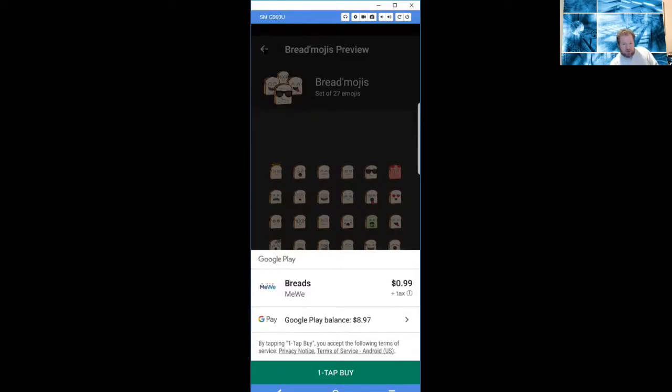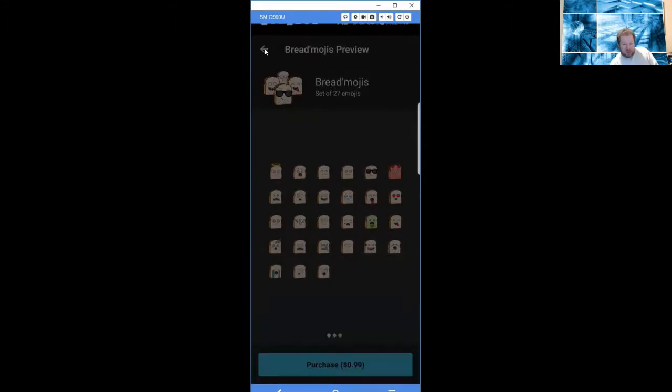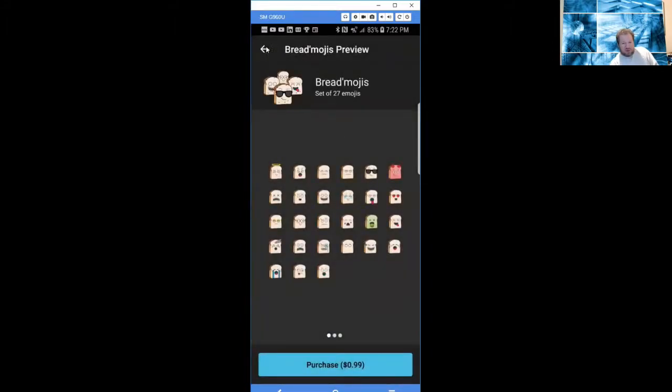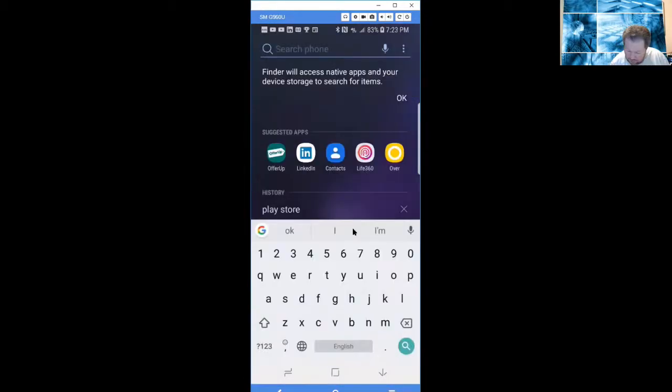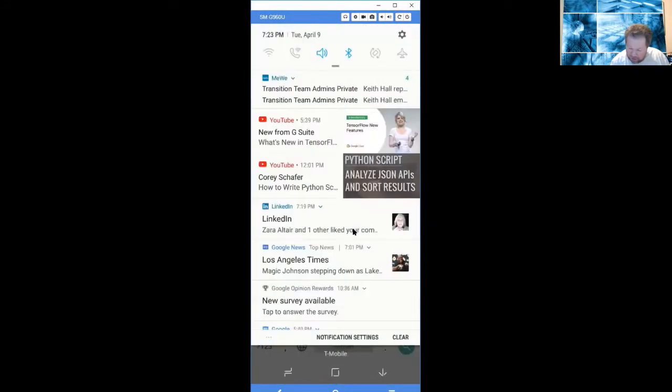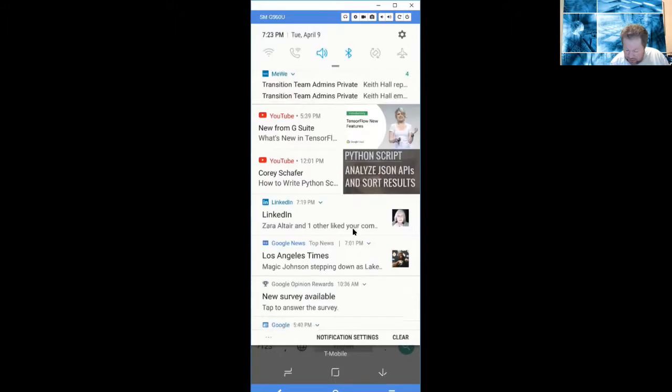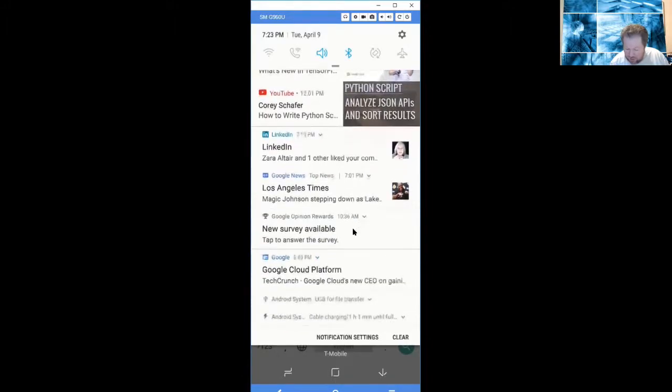The beauty of this approach, the reason I'm saying it's free, I mean, you can see you're still paying for it. You need to have the balance. But if you go back, let me jump back to the home screen here. If I pull down my screen here, you can see I have a notification from Google Opinion Rewards, as they call them, or Google Surveys, that there is a new survey available.